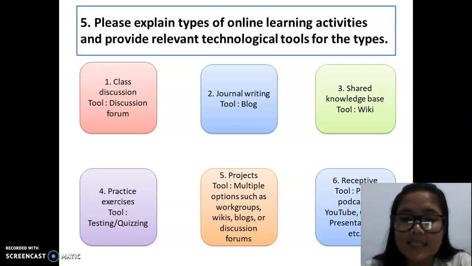And the last is receptive activities. And the tools used are PDFs, podcasts, YouTube, Google presentation, etc. It can be teacher or student audio or visual presentation, course reading, or miscellaneous audios and videos. I mean, miscellaneous is variation.